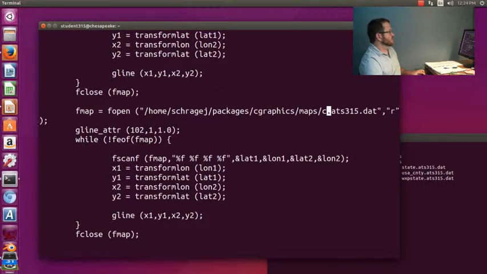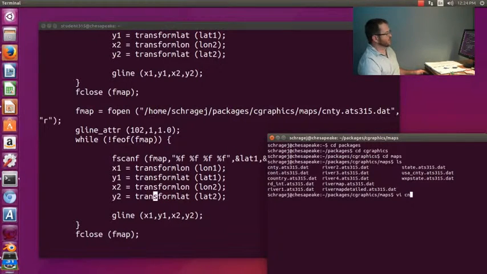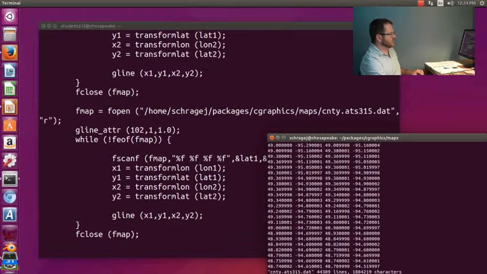Okay, so where I have that, this is the continent database here. It needs to be CNTY. Alright, so here I am. I opened up the county database. I am setting the line attributes apparently still to green, which is fine. And I'm just doing exactly the same thing. I'm reading every line of the county database.